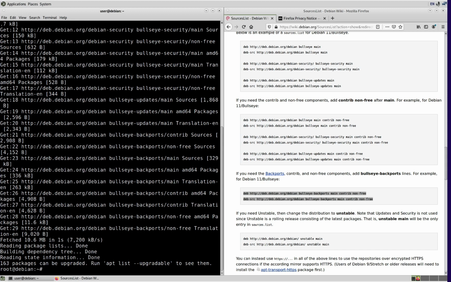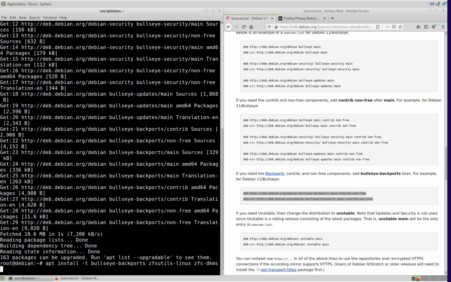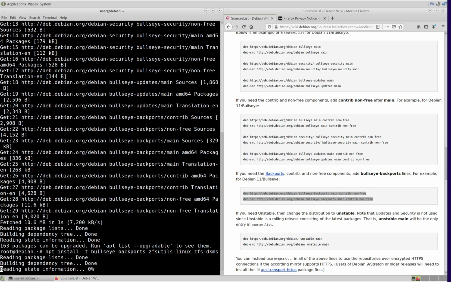Now that we've got that done, we need to install the ZFS utils system. We use a different flag on our apt installations, so we'll do apt install -t bullseye-backports zfsutils-linux and zfs-dkms. This is going to take a minute. It has to build them against the live environment's kernel. So I'm just going to let this run, and we'll give it a sec.